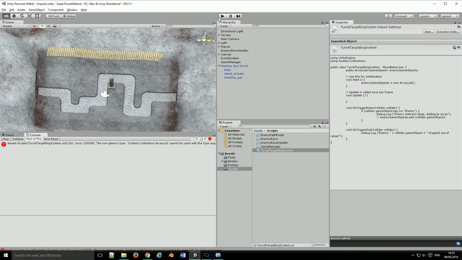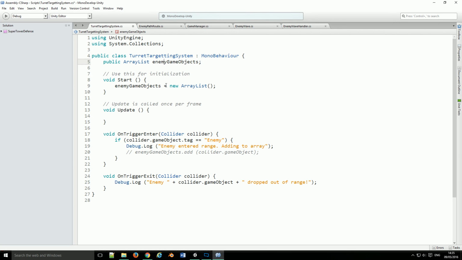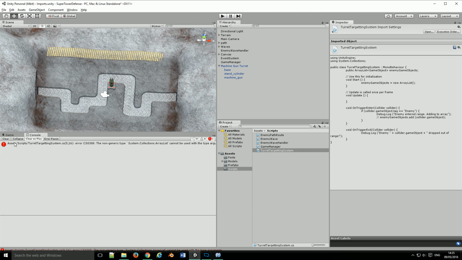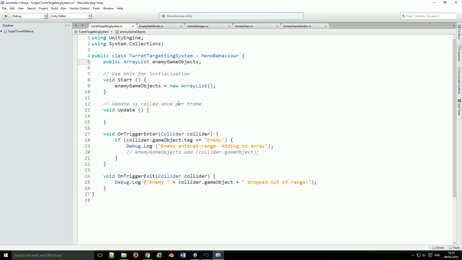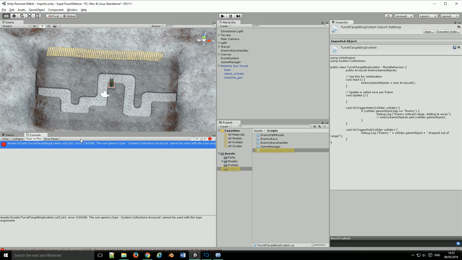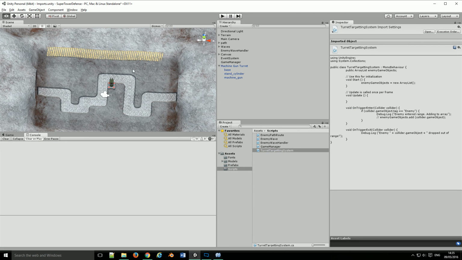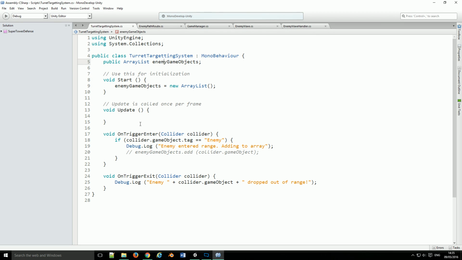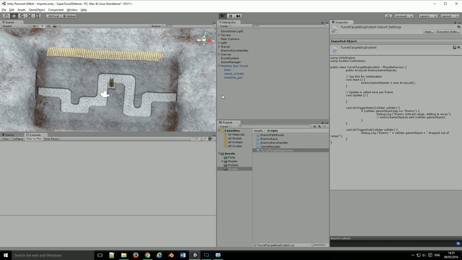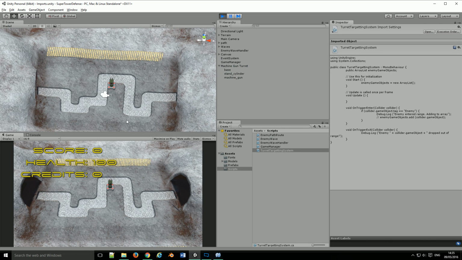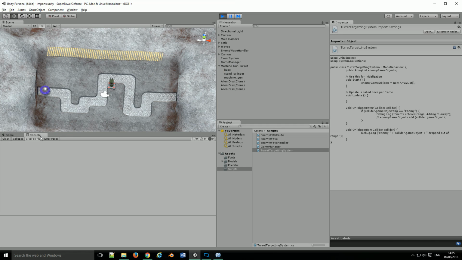So let's give this a go now. Clicking in here. All compiler errors. Let's just make sure I've not messed up something. Where's the error? Did I not save it? Hang on. There we go, it's fixed. So what I did, guys, was I just removed the generic type. So it's just an ArrayList now, enemy game objects. Let's give it a try. Again, go to console.